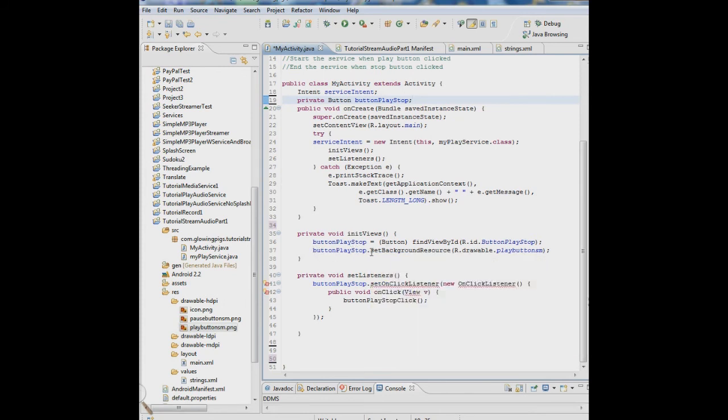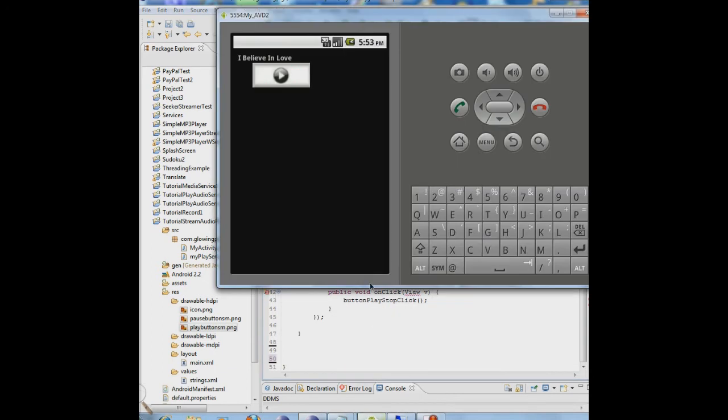What you use is something called setBackgroundResource. setBackgroundResource pulls from the resource file the particular graphic that you specify, and it will assign that to button play stop over here. So right here we're choosing the play button. So the play button, when the initial view comes up, is what will be shown. And as you can see, that's what we're doing here.